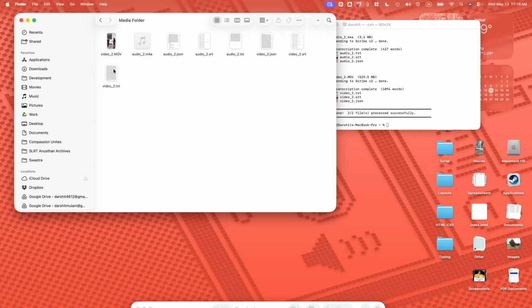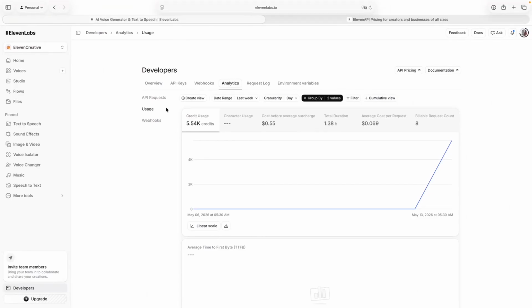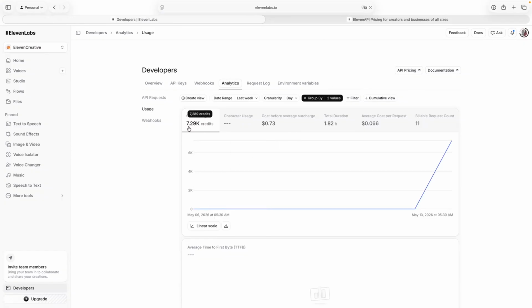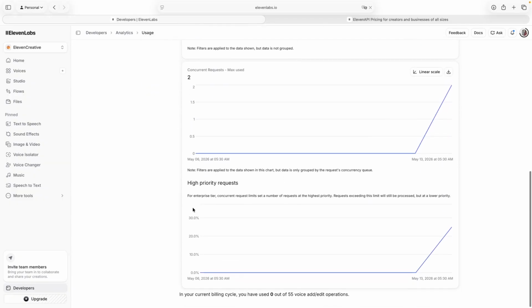So now you have, in the same format, the file name, the JSON file, the SRT file, and the text file. Okay, now we can go to the API. These are the previous results, and if I click refresh, now you can see that the credits consumed are 7.29. That's it. And you can see that it's not too much.